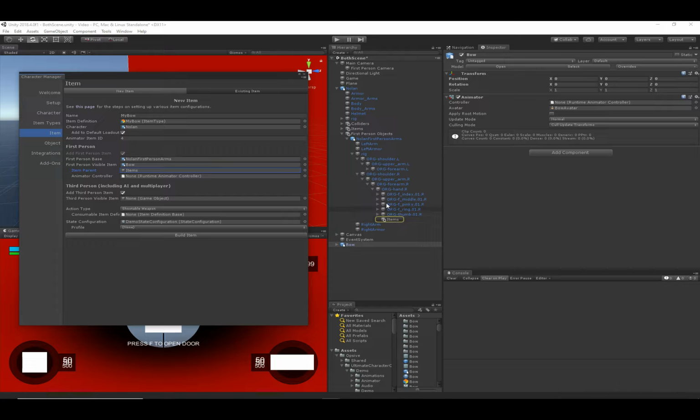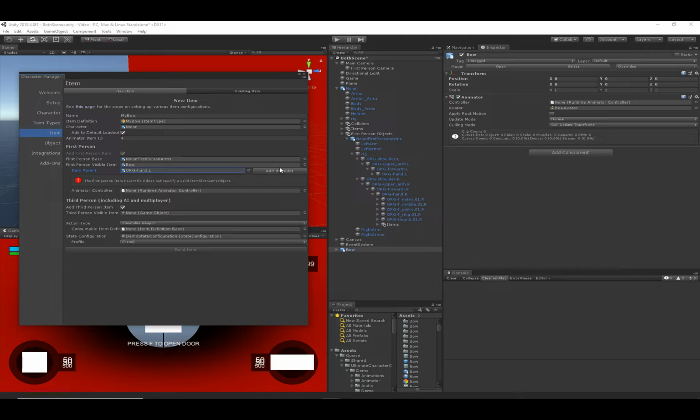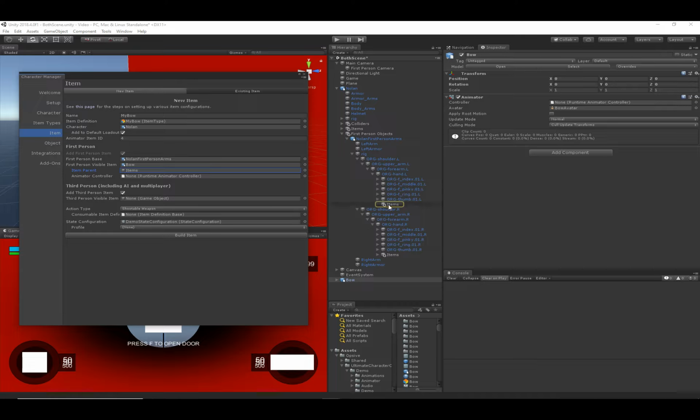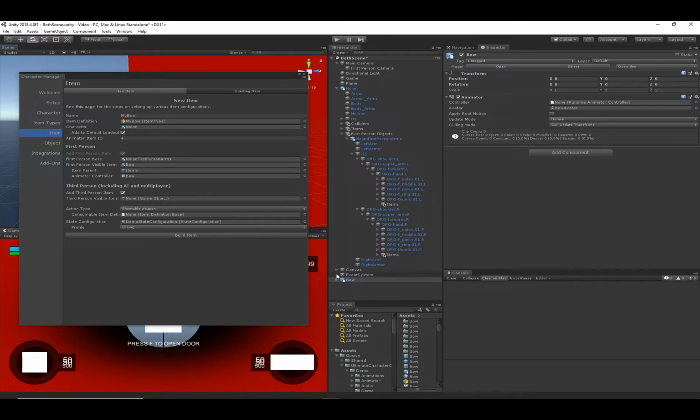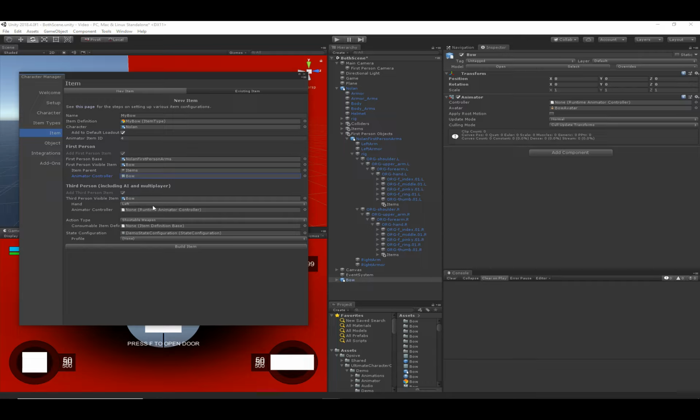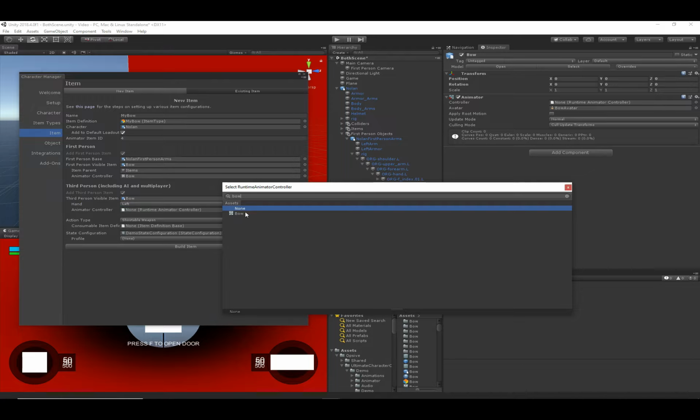We want to use the left hand instead of the right hand, so instead of that item parent, let's create a new item slot, and you'll notice there is now a new item slot for the left hand. Let's go ahead and use the bow animator controller. The third person item is very similar. You'll see, as a nice convenience feature, it defaults to the same parent that the first person perspective was. So the item is in the left hand right now, so it's going to default to the left hand. The animator controller should be the bow as well.